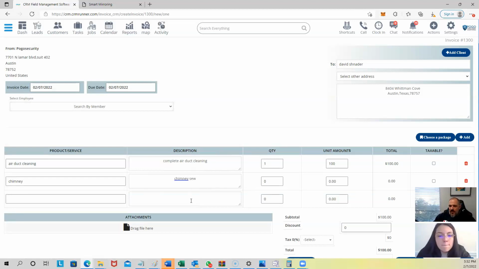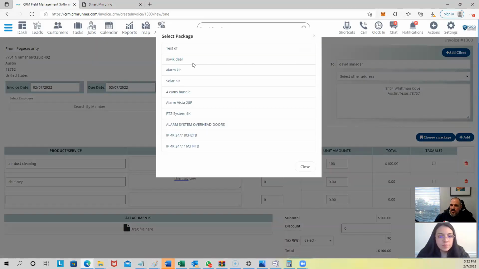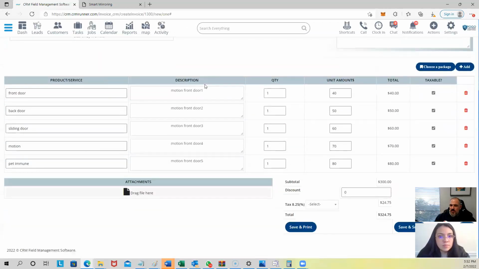Instead of typing it all the time, you can create packages. Let's say you have a package: we do air duct cleaning, sanitation, and so on, 5 things. You can create a package, then you can just come, choose a package, and boom, in one go it adds the whole package for you. You don't need to keep typing an invoice all the time. That will save you a lot of time, you understand?